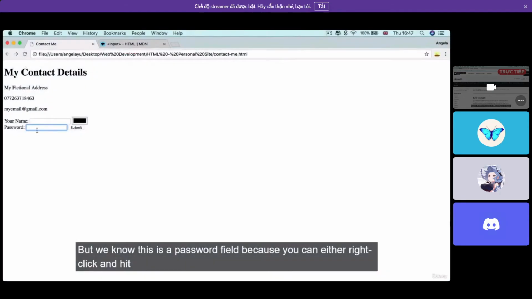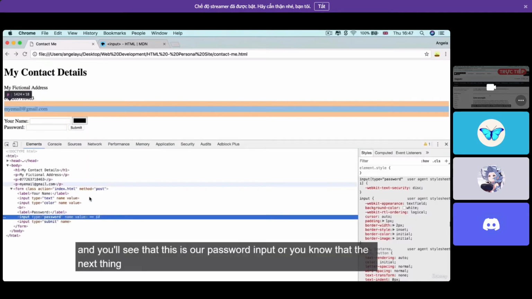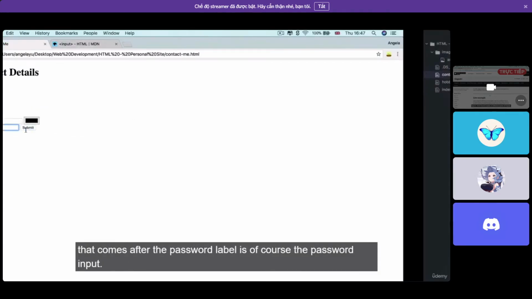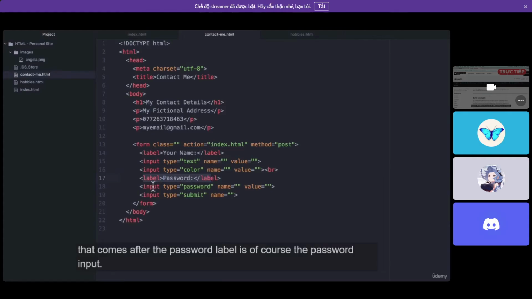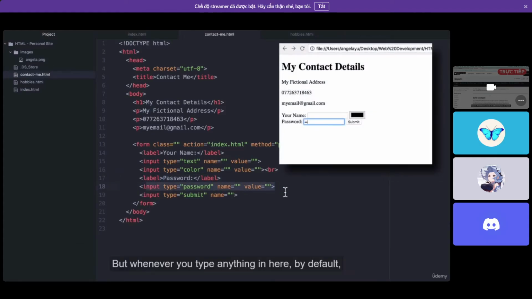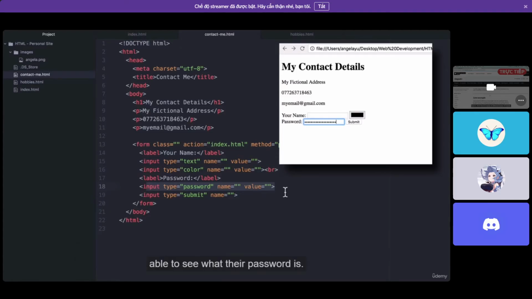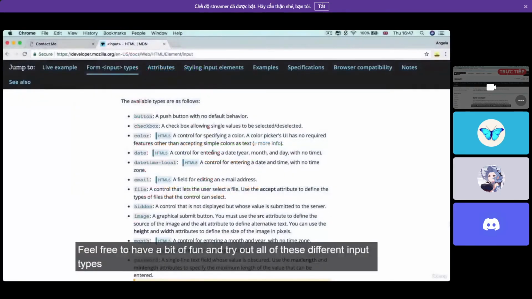But we know this is a password field because you can either right-click and hit inspect, and you'll see that this is our password input, or you know that the next thing that comes after the password label is of course the password input. But whenever you type anything in here, by default, everything you type is masked. So these are for fields where you don't want somebody overlooking the user to be able to see what their password is. Feel free to have a bit of fun and try out all of these different input types and see what they look like and see what they do.